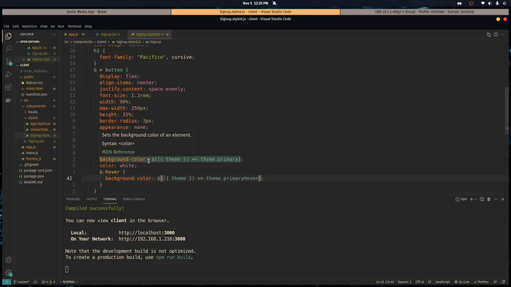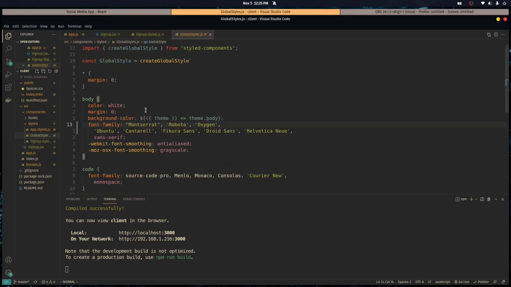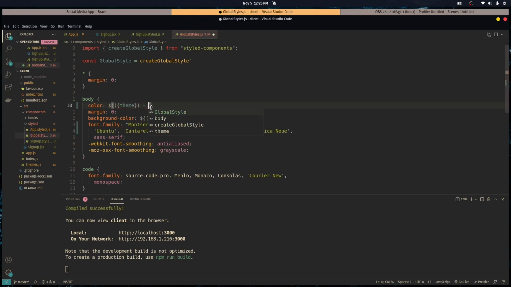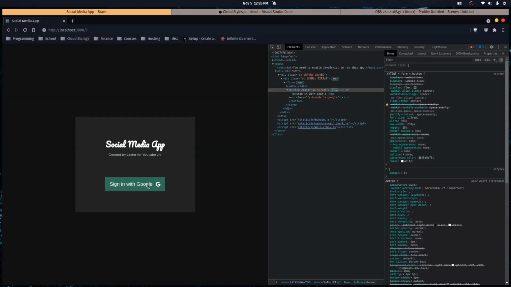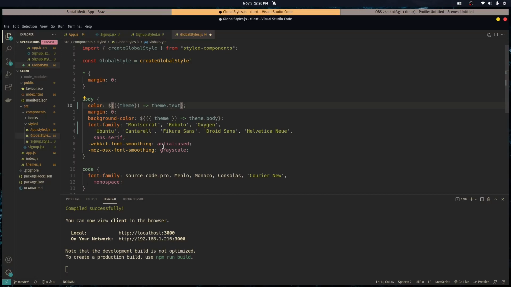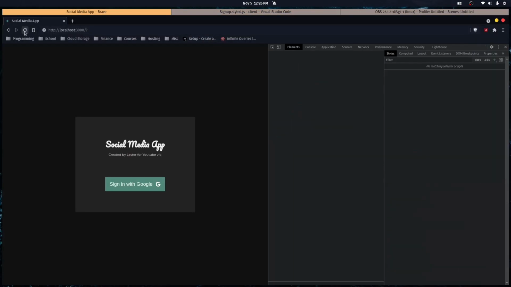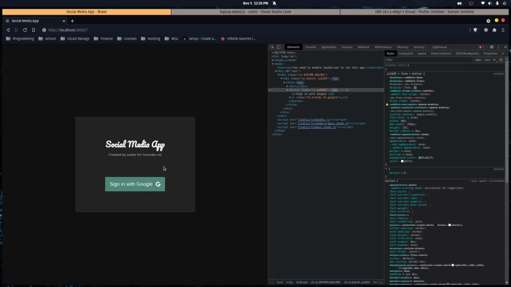And our text is too white. Let's fix that. Instead of being color white, let's go into the theme and access the text property. That looks a lot better on the eyes. Oh, I think I have to refresh. Yeah, it's a slight difference, but you know, it's not pure white.